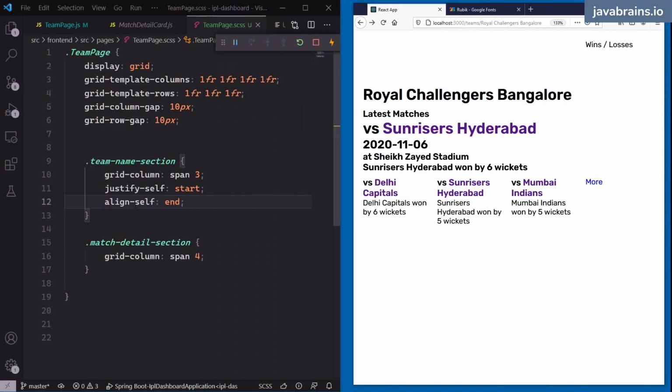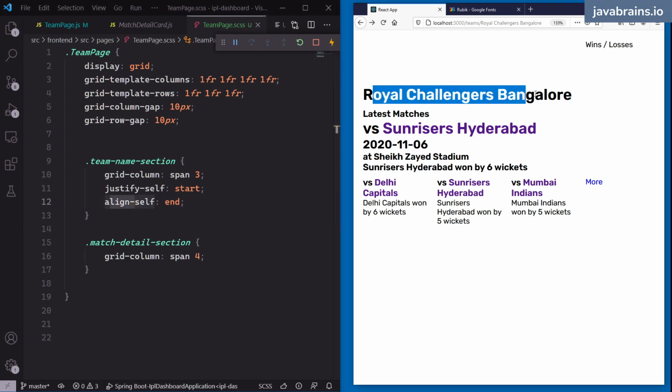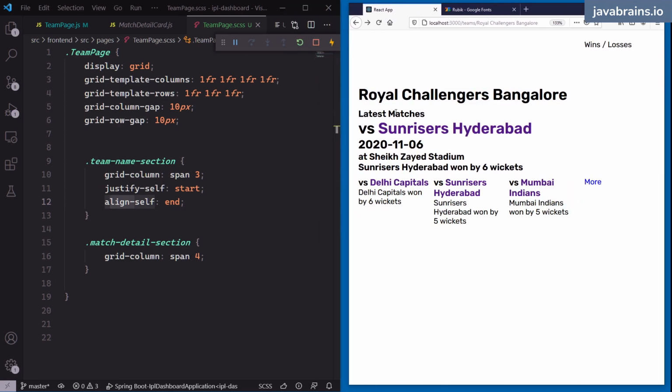That's what we want. So basically, justify and align are the ways in which you position the element of the grid. Justify self, you can make it start from the left. Justify self can be end so that it starts from the end, or you can make it center so that it's center aligned. Align self is the vertical alignment. Again, you can have start, center, and end. I want it to be at the end because I want it to stick to the bottom over here. This makes it look a little better. All right, so that's this part.